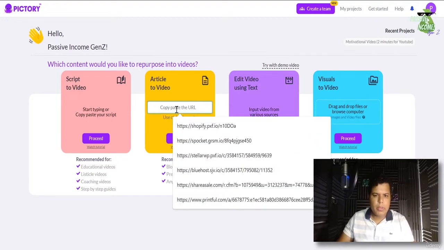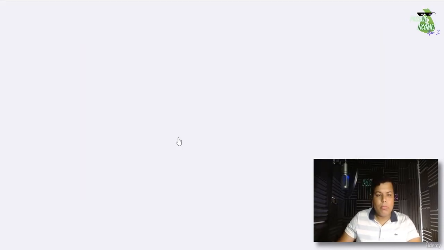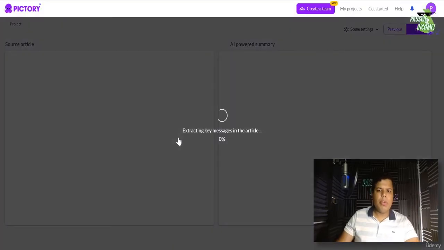Now, it wasn't pasted. Let me try to paste it again. All right, now it is good. So I'm going to click on Proceed, and what this will do, similarly to what we've done previously, it will generate a video. But first of all, let's walk through the settings here.